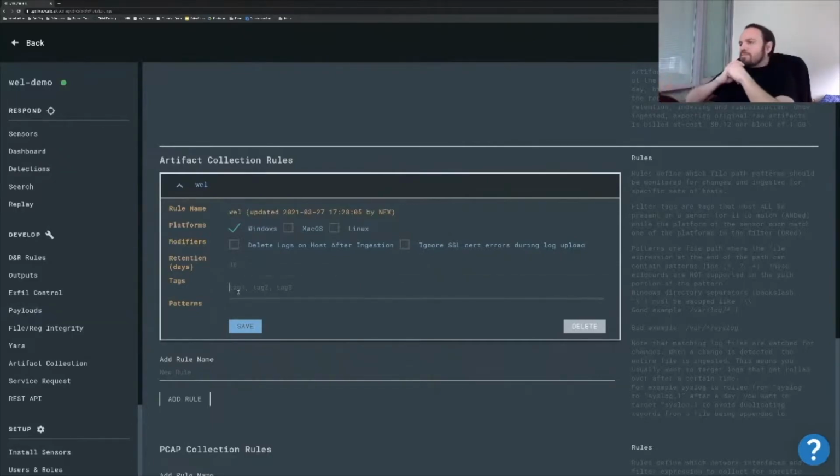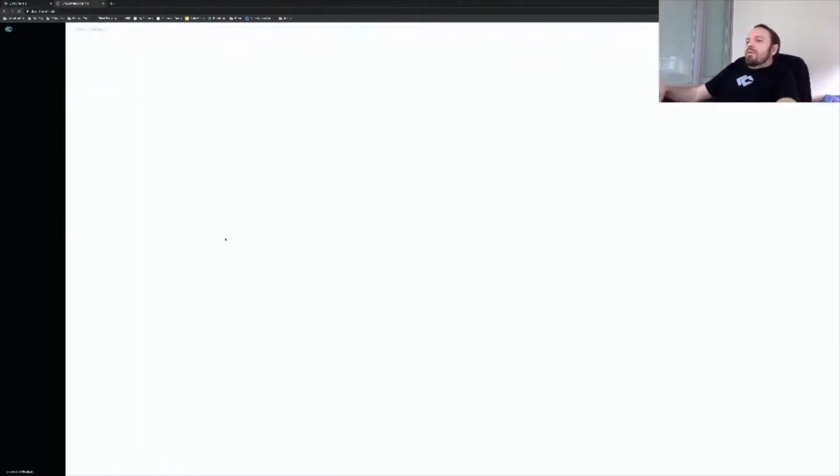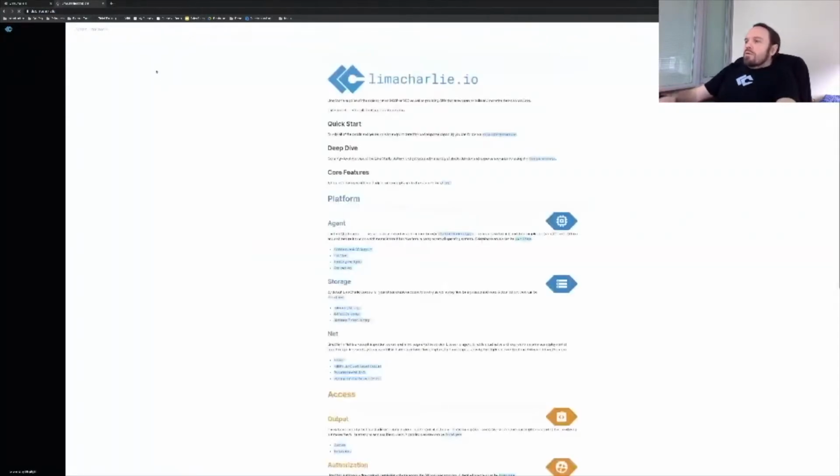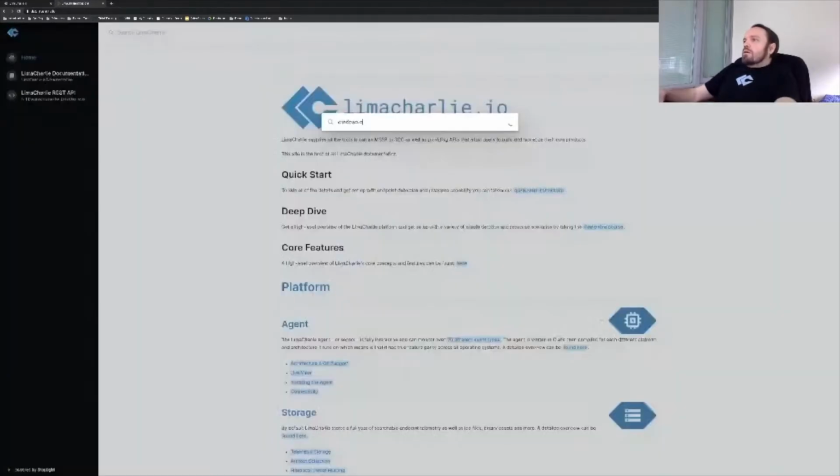In this case, what I'm going to do is say I want to collect Windows event logs from all my Windows boxes that have the tag server. Pretty straightforward. And the pattern, instead of being just a file, I'm actually going to go in our doc. Windows event log in artifact collection. This is what I want.